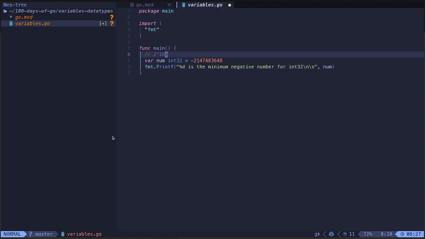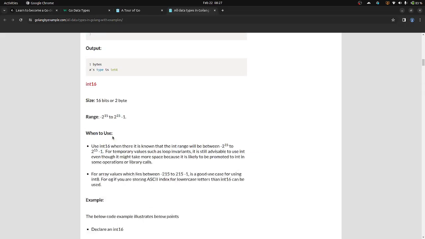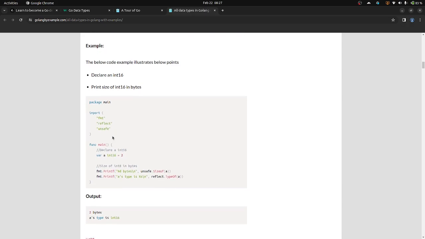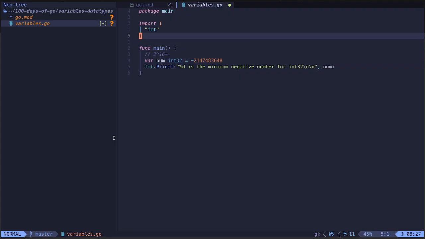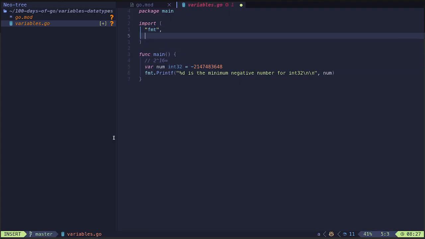I think we have seen the int, so let's come here. Then it is possible that we can determine the size of this using unsafe. You can just use unsafe this way, and unsafe can determine the size of this.